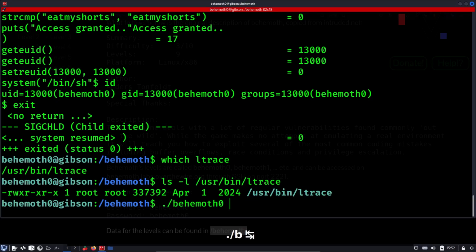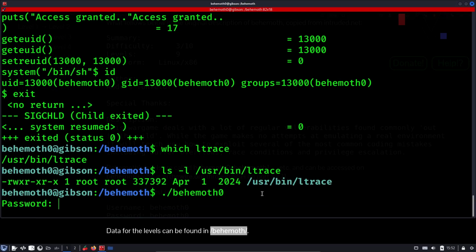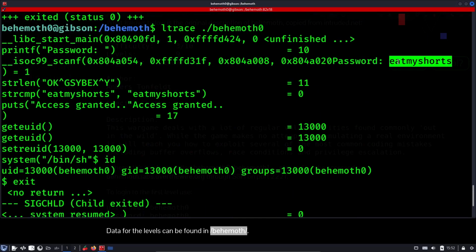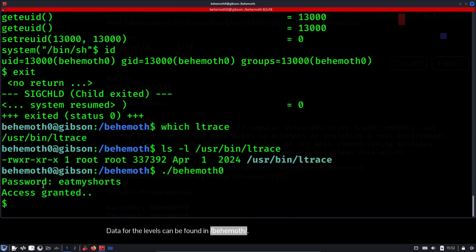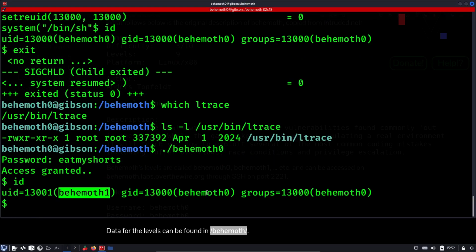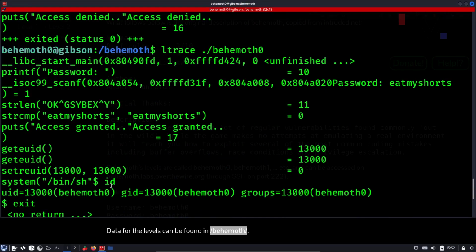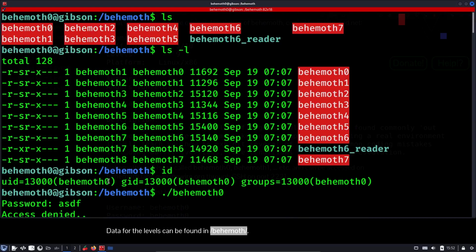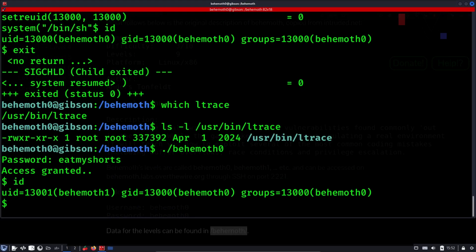Removing ltrace, if we try to execute Behemoth 0 and paste this EatMyShorts, let's see what happens. Here you can see access granted and the shell. So now if I type ID, I get 13001 Behemoth 1. So now the effective user ID is same as the set user ID, which is Behemoth 1. So using this, I can create a shell if I want. I can go to bash shell if I want, or else I can directly execute the cat command to get the key to the next level.